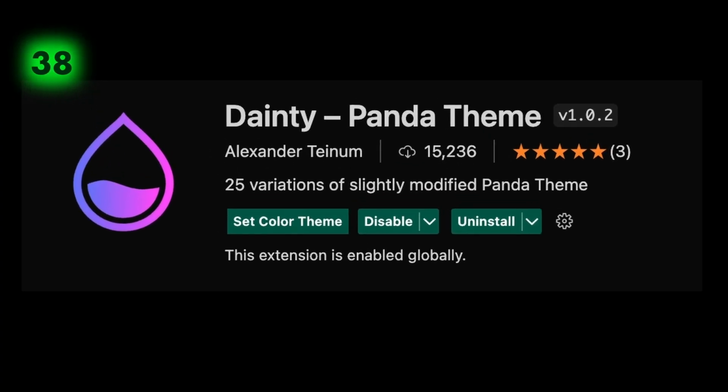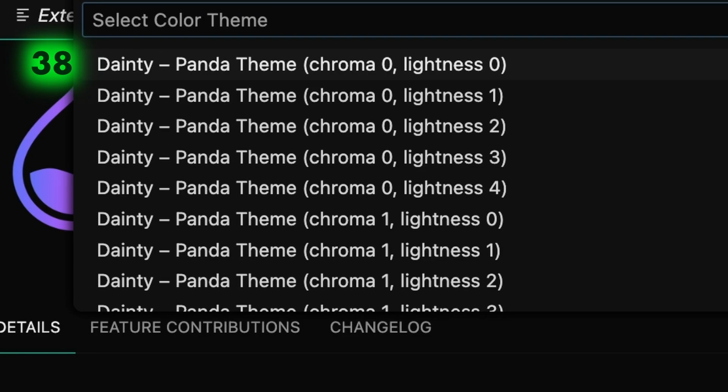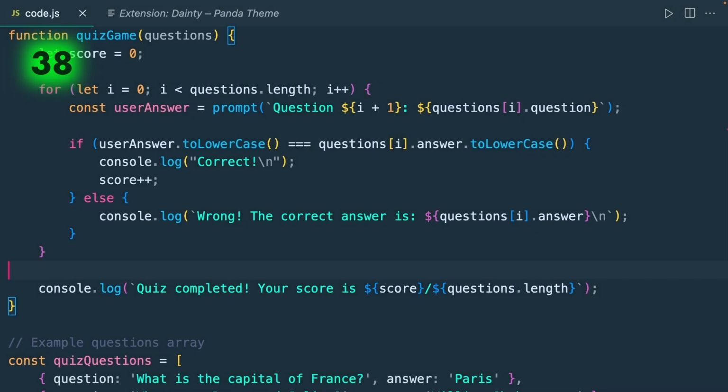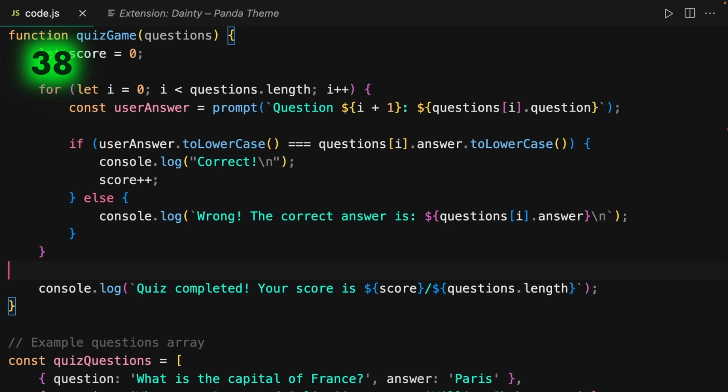After Panda theme we have Dainty Panda. It has 25 variations of different values of chroma and lightness. It has chroma value 1 and lightness value 1. It has highest chroma value 4 and lightness value 4, but it has very blurry look. Variation with chroma 1 and lightness 1 is actually good.